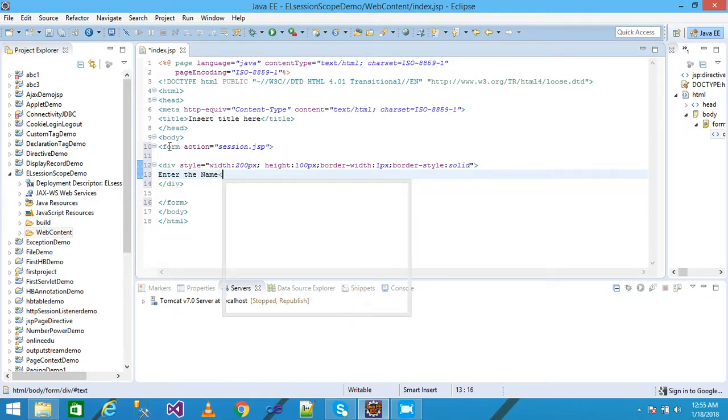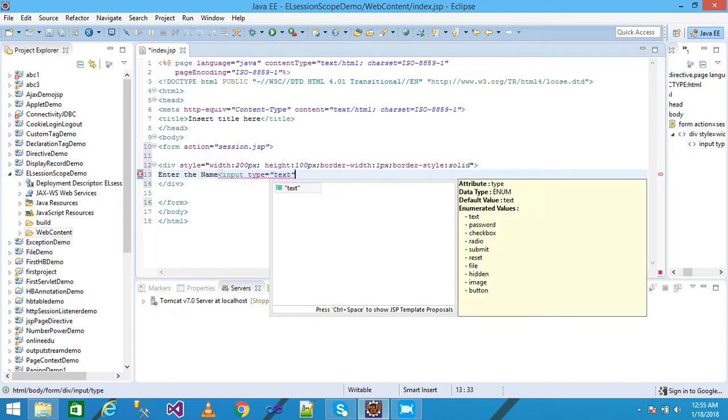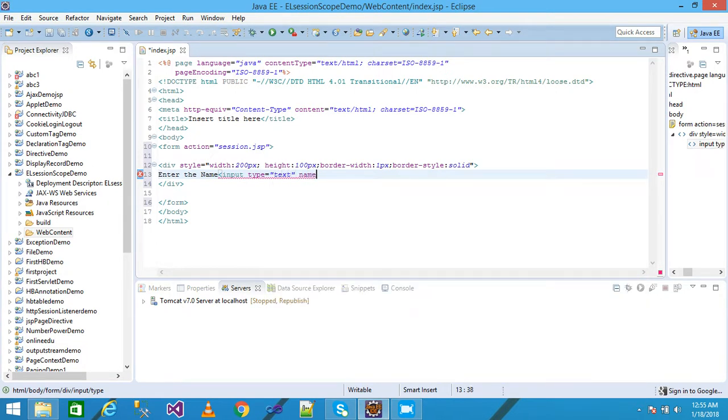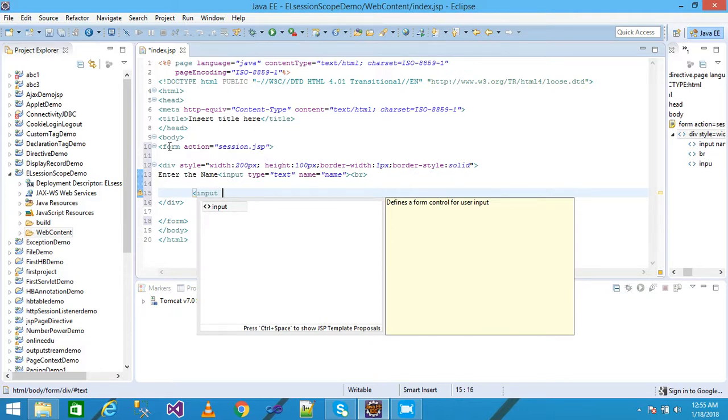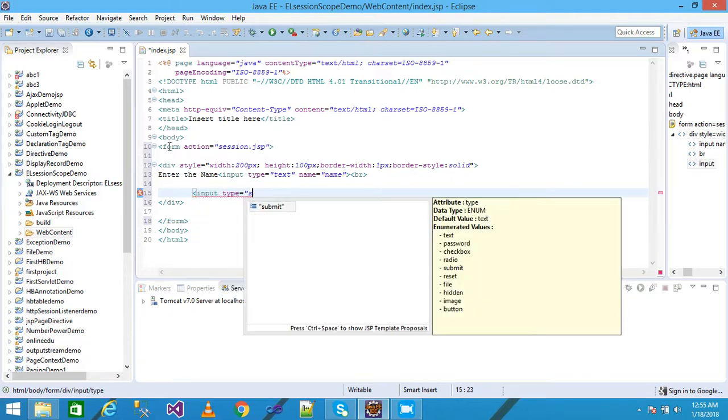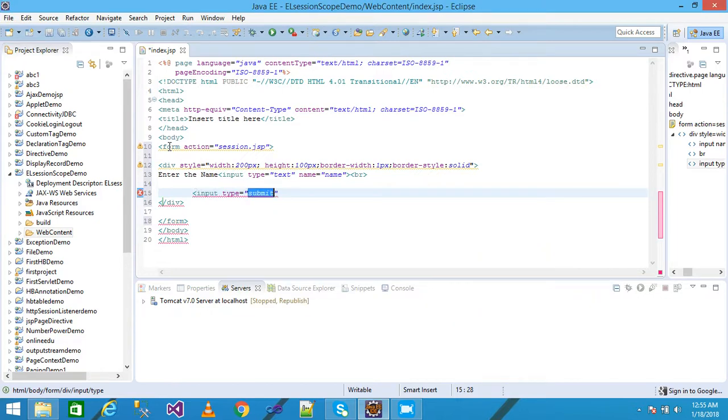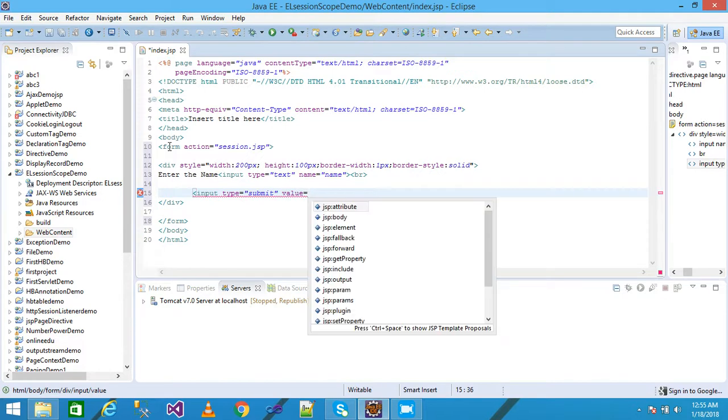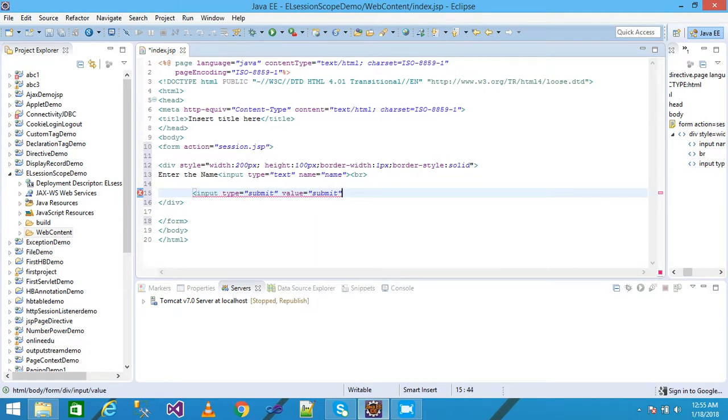name, taking here the input type equal text, and name equal name, and close it. Taking here a BR tag, press enter, and then another input type equal submit, and giving the value as submit, close it and save it.